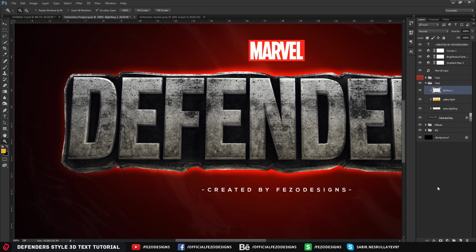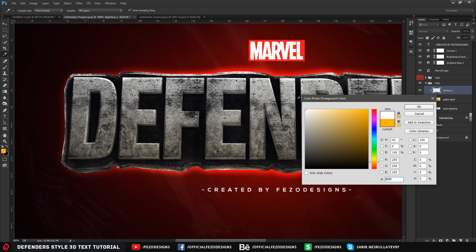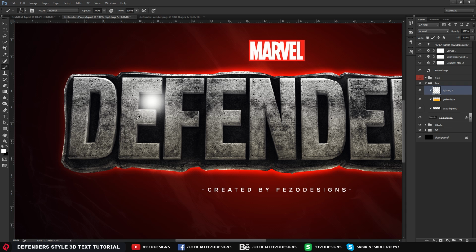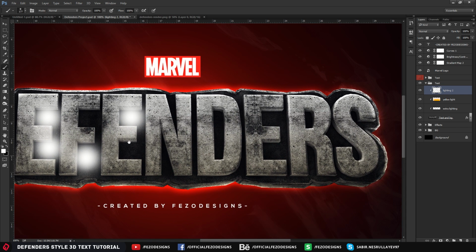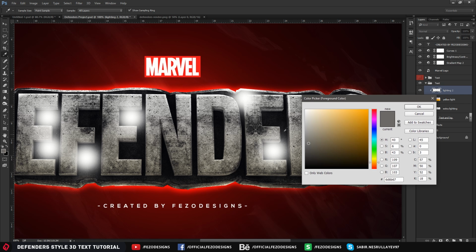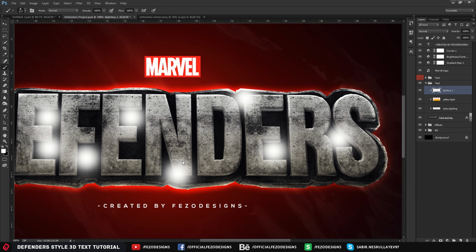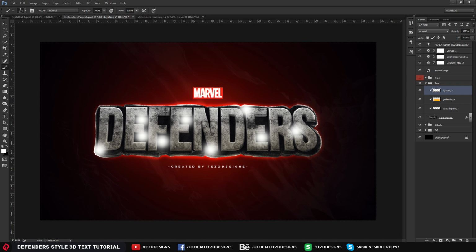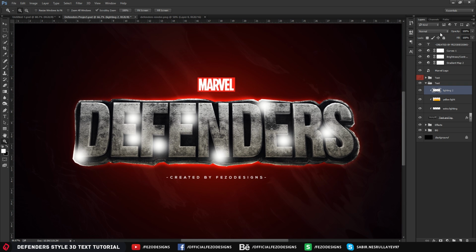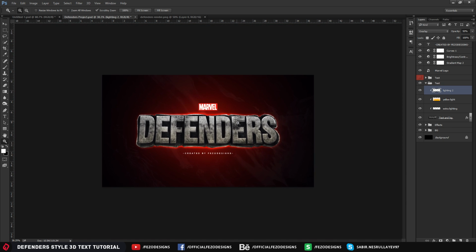Lighting two, select your brush tool, make a smaller brush, make the foreground color white, and put some lighting on these areas if you want. Make sure the foreground color is white. Okay, here we go. After doing that, go to blending option, select overlay, change the opacity down about 50. Looks great.